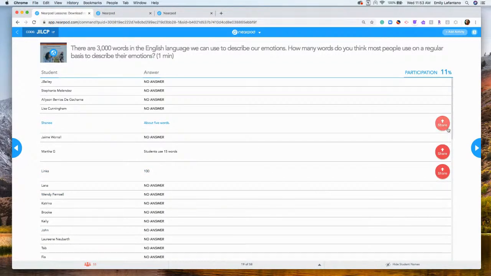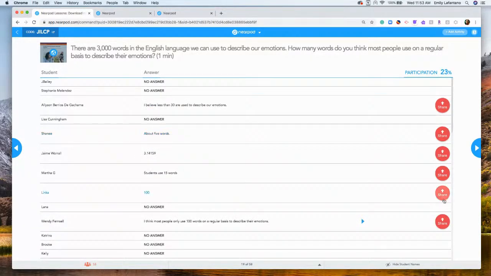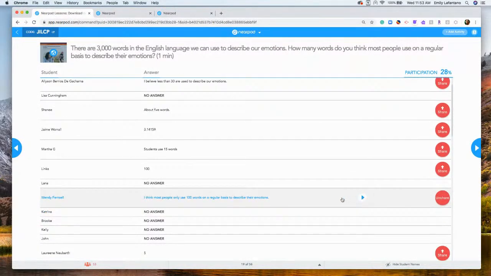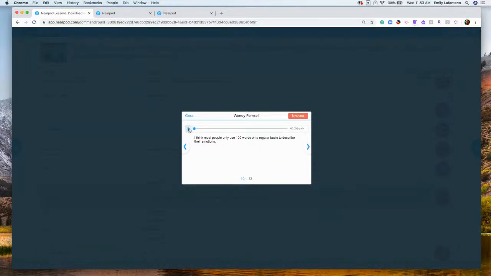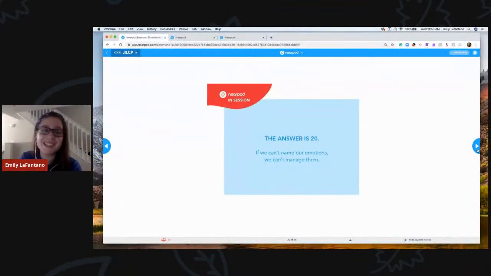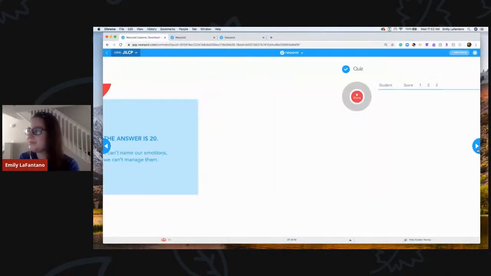But keep in mind, you do have that share button again, so I can share out student responses just like I did with the drawing activity, and you can see this person also added audio recording, so you would see that play button if they added audio recording, and I just simply click on it and I can play that audio recording out. All right, so in case you guys were wondering, the answer is 20.